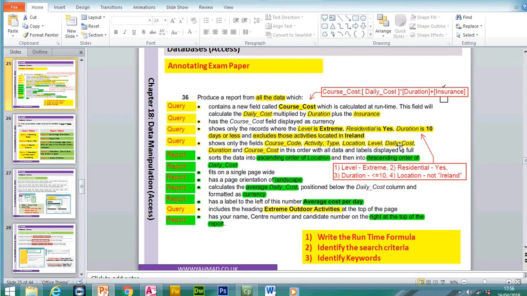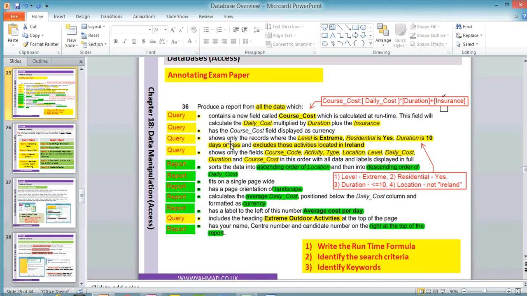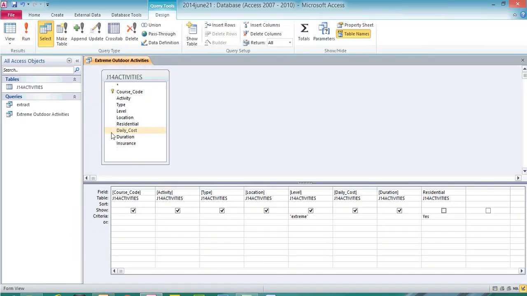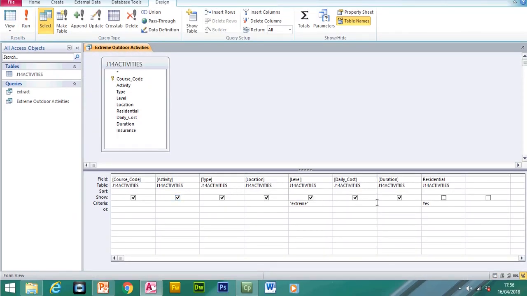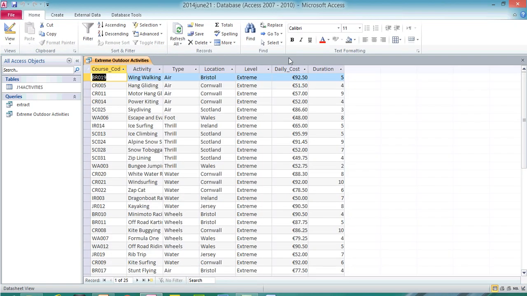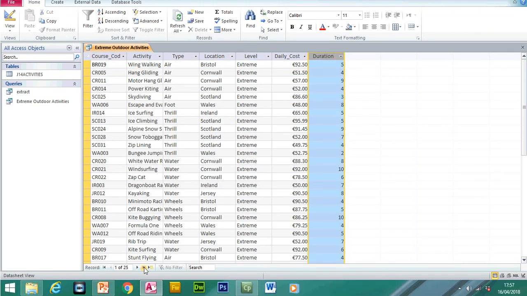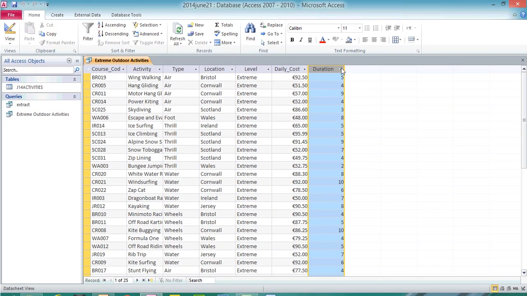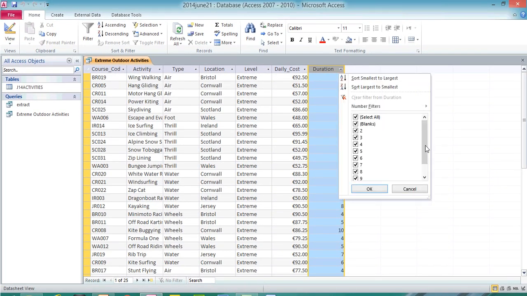The next search criteria is duration is 10 days or less. So less than or equal to 10. If we go back to Access, duration here, less than or equal to 10. So we're now down to 25 records, and as you can see, we include 10 and it's anything less than 10. You can click down here, you can see the highest number is 10, and we're basically going down from 10.